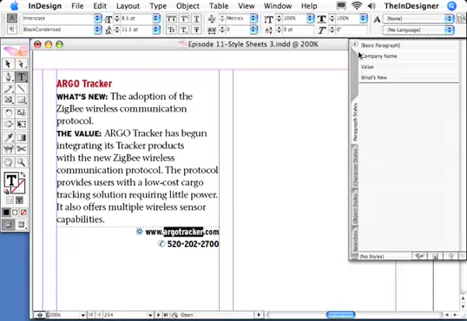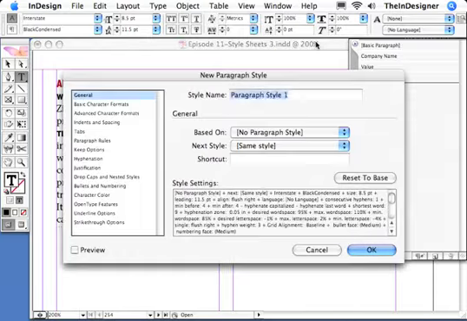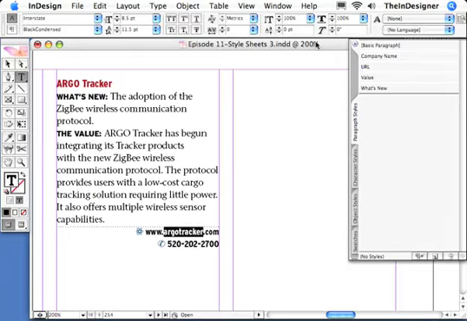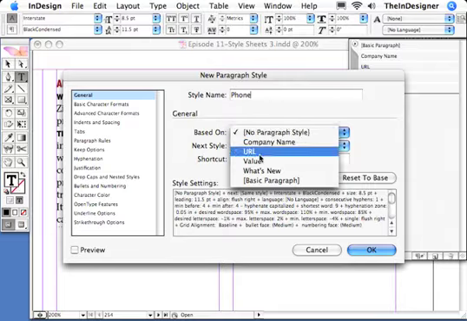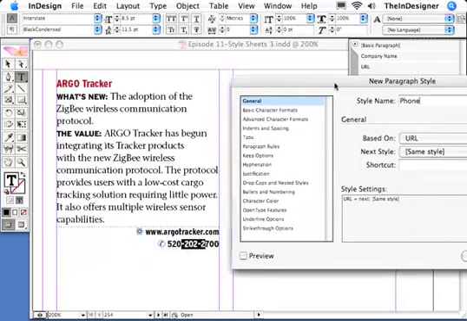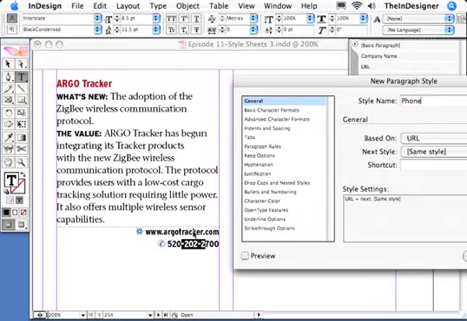I'll select part of the URL, create a new paragraph style called URL, click OK, select a portion of the phone number, create a new paragraph style called phone. I'm going to base phone on URL for the very same reasons. They are nearly identical.